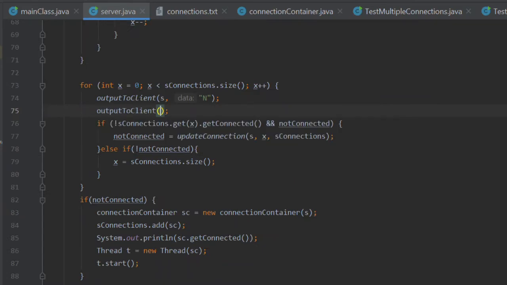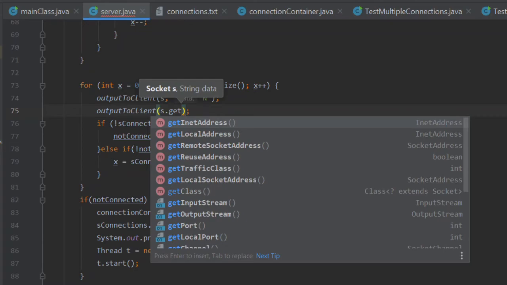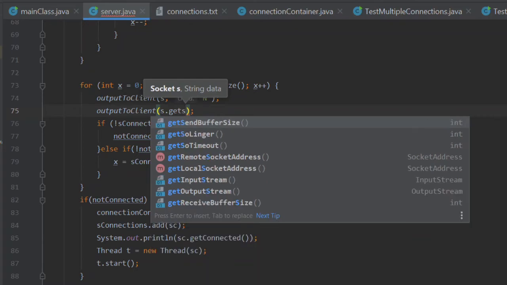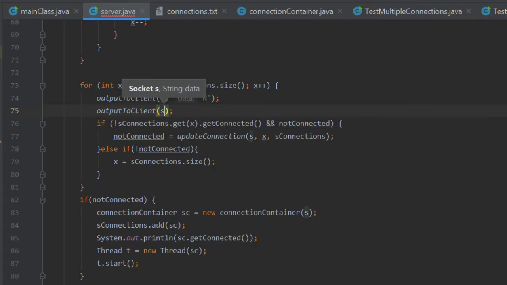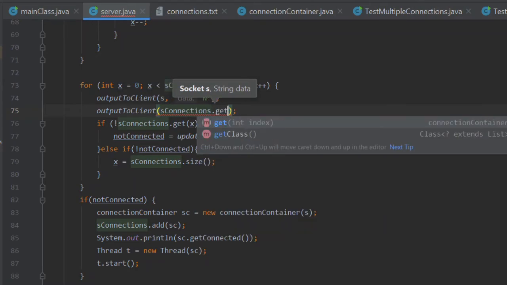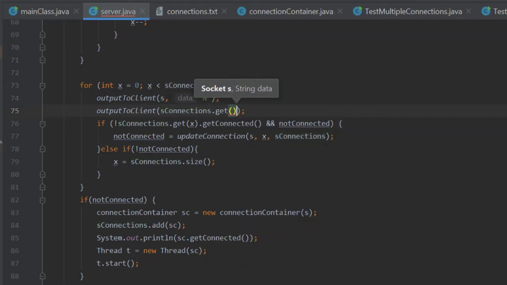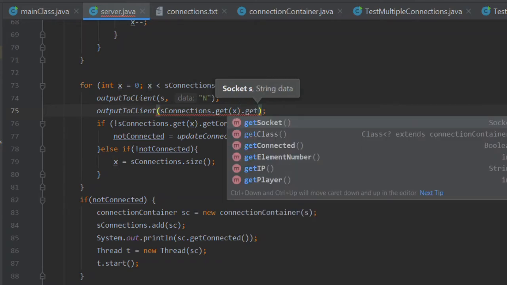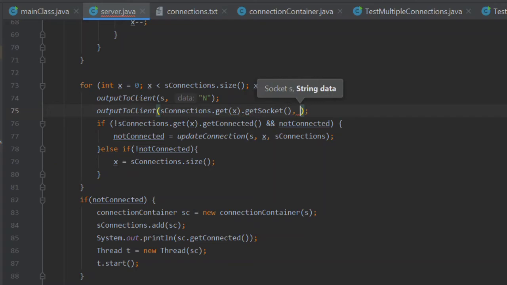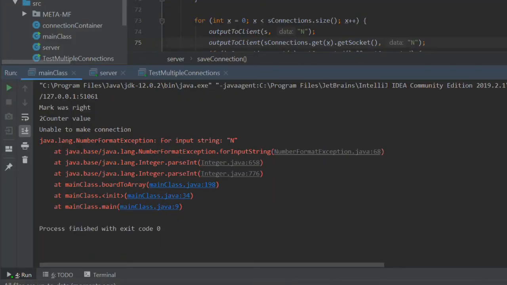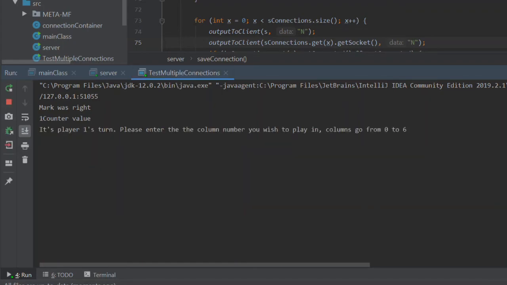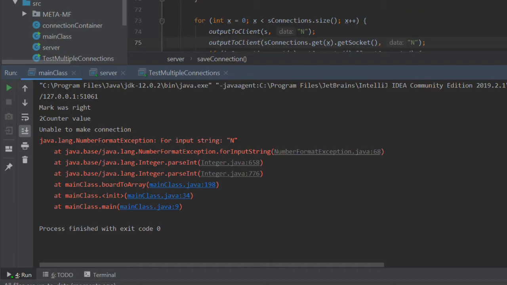We need 2 of these. S connections get x dot get socket dash n. Right, what happens now? Nice, you failed. So did you both get counters? You did both get counters. That's positive.